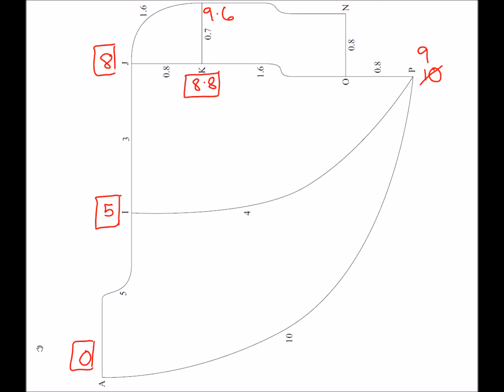Now I'm going to see where I can go from K. Well, I can go up from K, that will take me to 9.5. 9.5 is smaller than 9.6, so I'm going to write it in. I can go across to O. 8.8 add 1.6 is 10.4. Now I've done everywhere I can go from K. I have a look at my temporary labels again. I've got 9, 9.5 and 10. 9's my smallest, so I'm going to put it in a box. Now I can get to O in 9.8. So I'm going to cross out my 10.4 and write 9.8 because it's smaller.